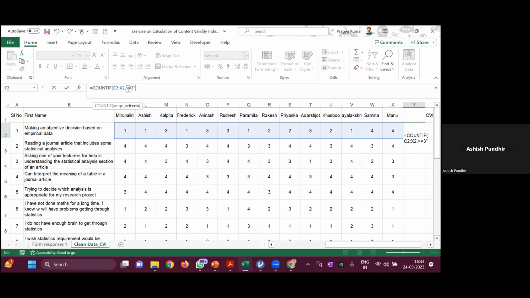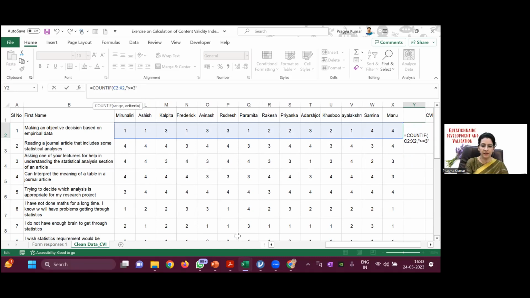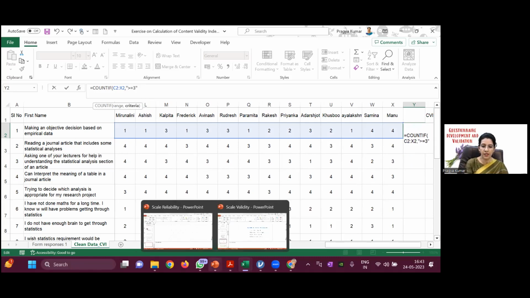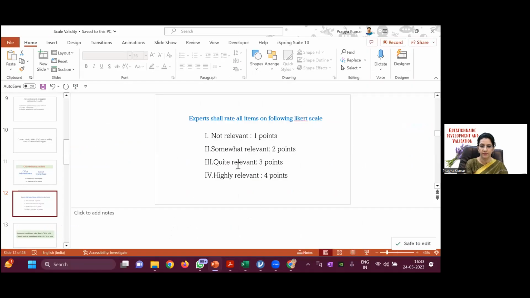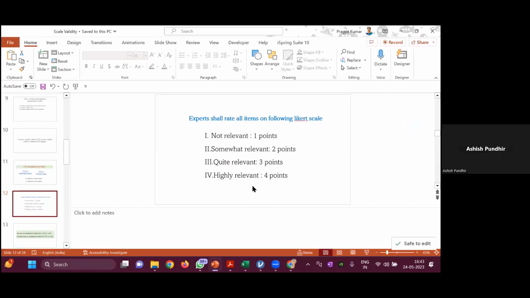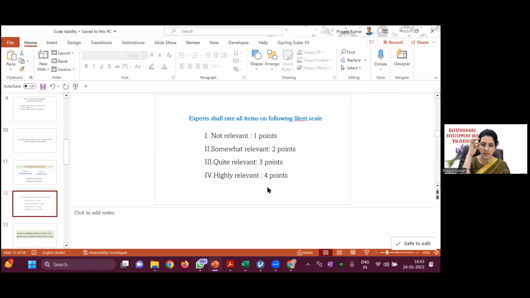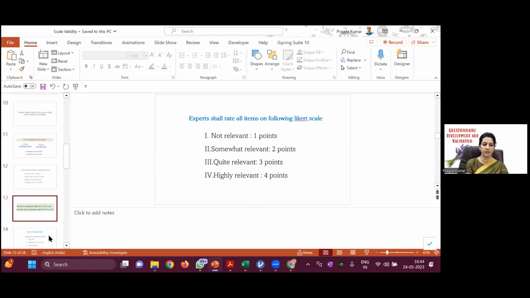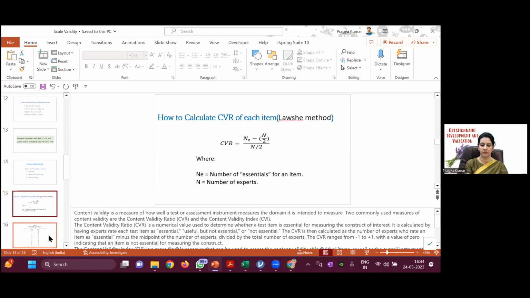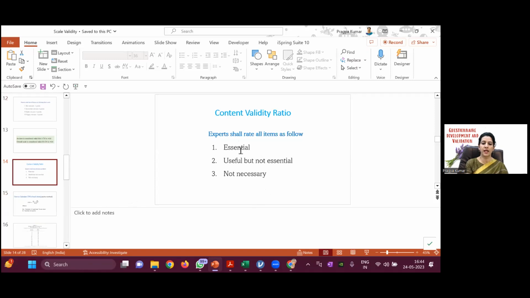Ma'am, why are we selecting 3? We are selecting 3 because I have to select items which are relevant or highly relevant. Quite relevant or highly relevant. Ma'am, why do we have to select highly relevant and quite relevant? Because that's the guideline for calculating. If you are using this scale, then you calculate 3 and 4. If you are using the Lawshe method, then you calculate 1, which is only essential. Okay.